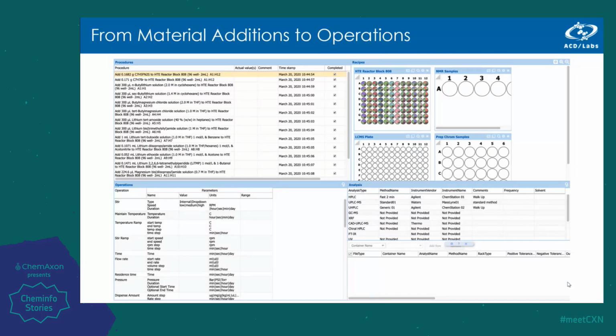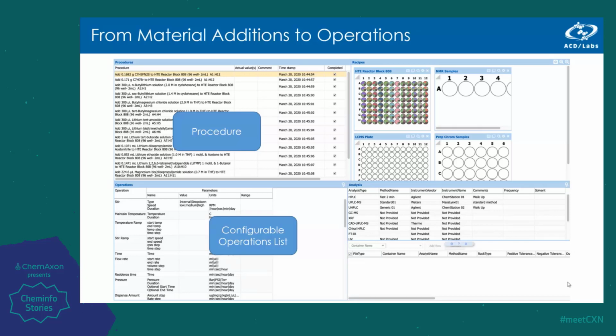Once the materials have been added, we can move to the Operations and Analysis chevron. The top left contains the Procedure widget, showing the steps to this point. Below the Procedure is the Operations widget. The list of available operations can be configured by the customer. Next to the Operations is the Analysis widget.